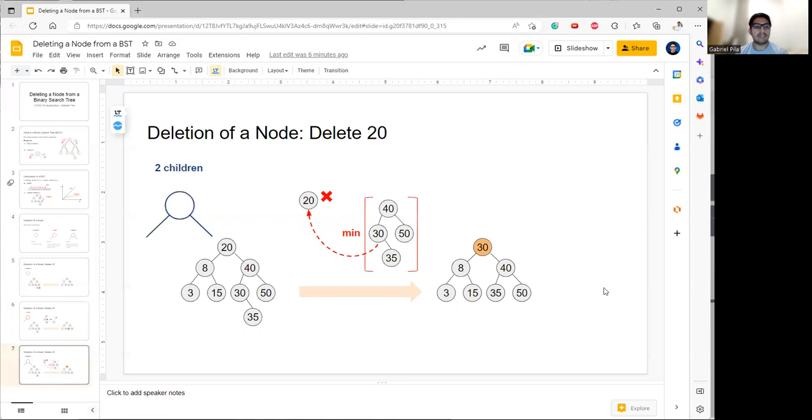And last but not least, we have the deletion of this number 20, which has two children. In this case, we are going to disconnect this 20 and delete it, but we are going to replace it with the minimum node to the right. In this case, this one is 30. And this 30 will become the new root. And now we will be in a similar position as in the previous slide.